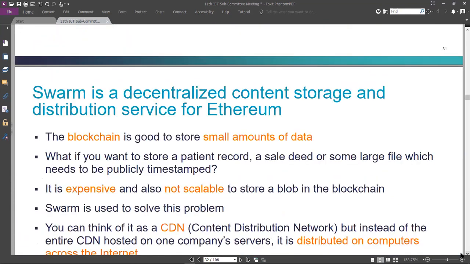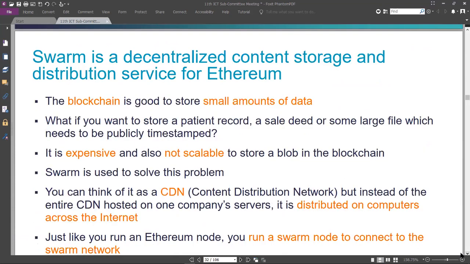Yeah, and then we have Swarm. Swarm is a decentralized content storage and distribution service for Ethereum. The blockchain is good to store small amounts of data. What if you wanted to store a patient record, a sale deed, or some large file which needs to be publicly timestamped? It is expensive and also not scalable to store a blob in the blockchain. Swarm is used to solve this problem. You can think of it as a CDN, a content distribution network, but instead of the entire CDN being hosted on one company's server, it is distributed on computers across the internet.